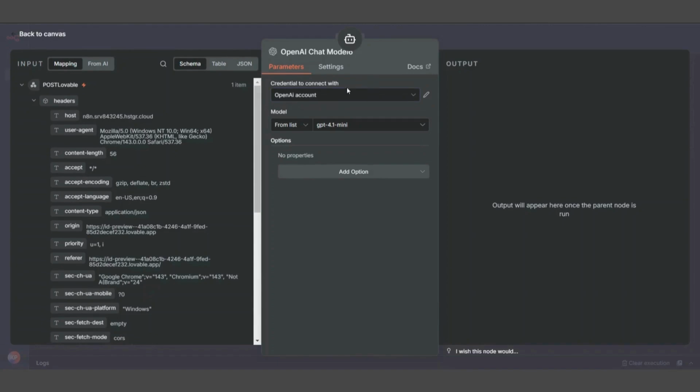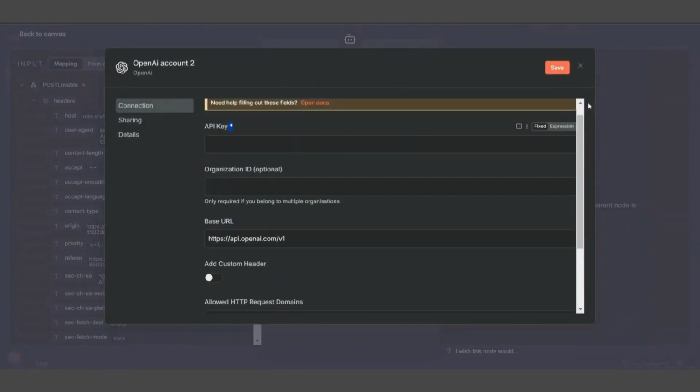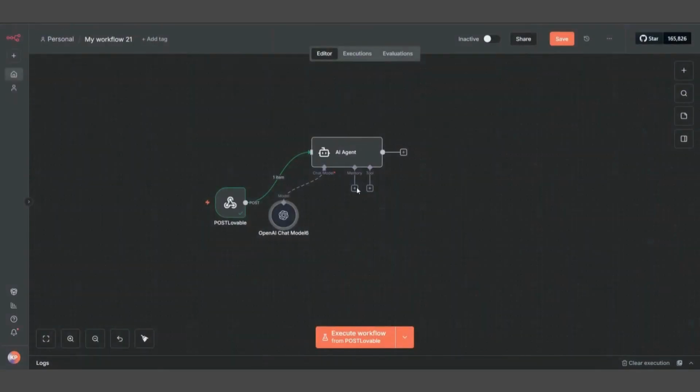If you don't have something connected, all you have to do is click on this drop down here, click on create new credential, and give your API key and you're good to go. Now let's go ahead and add a memory here.